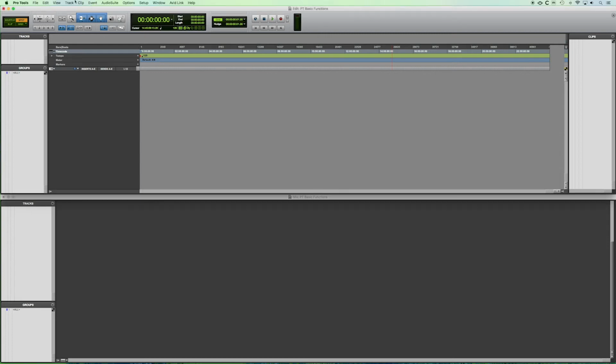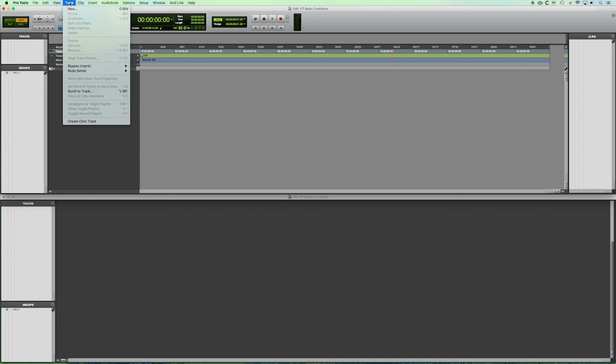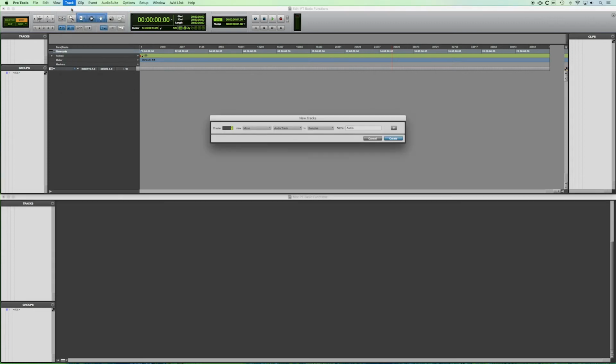So the first thing we're going to do is go up here to our menu, and where you see track, we're going to click and go to new track. Now the box that you're going to get here is going to allow you to add a variety of different types of tracks, not just audio tracks. So here, create, we can enter how many we would like to create. Let's for now say we'd like to create 4.